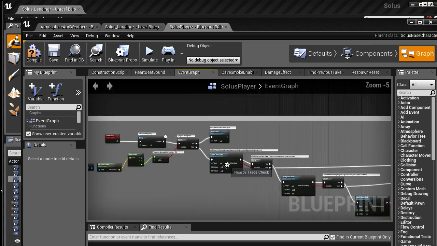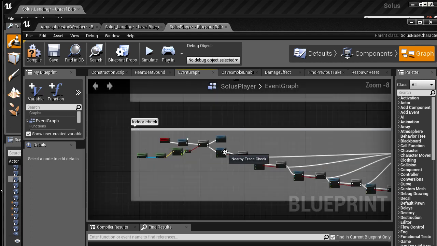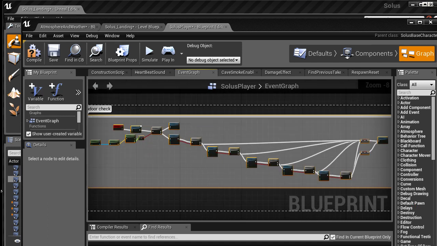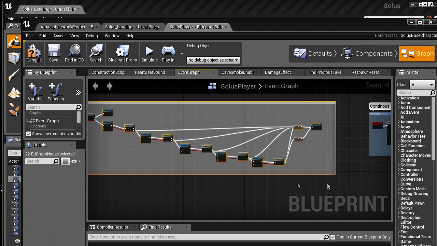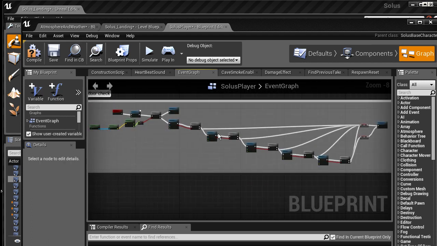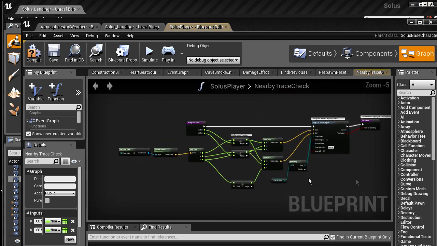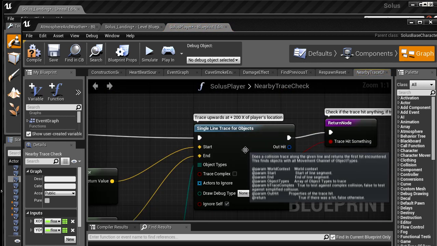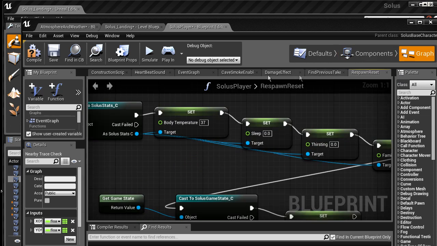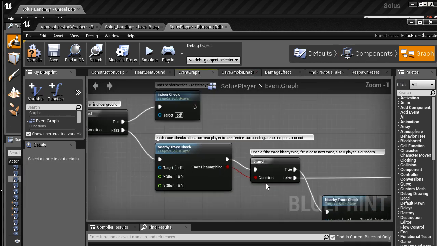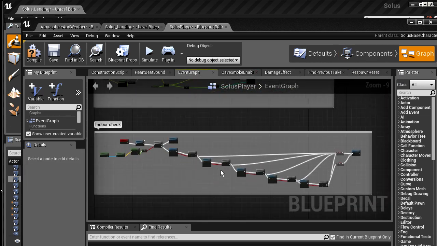We have an indoor check, and this is a very good example of how we move functionality from Blueprint to C++. So right now all of this is C++, but it's a bit complex to do this, and it's a bit performance heavy perhaps. So we moved this one to C++, which I can show you later. But anyhow, we have a nearby trace check, and that basically traces. So I do 6 different traces around the player, and I check if none of them hit anything. If none of them hit anything, I'm standing outside or near an entrance at least, or an exit.